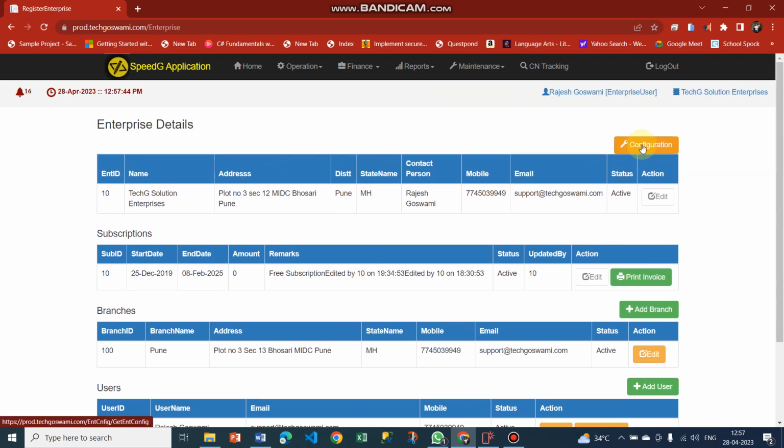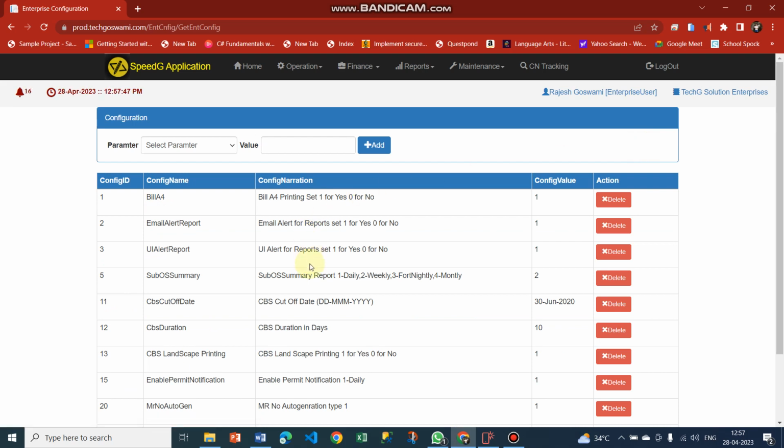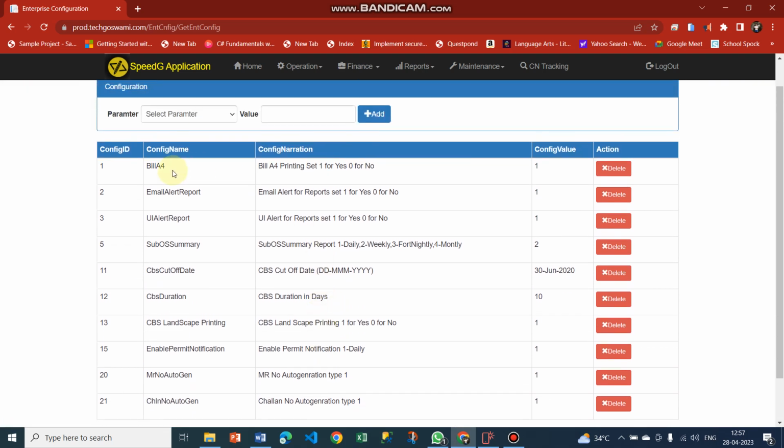Here we also have the configuration, where you can click and configure or customize the application as per your need. There are different parameters, like one is bill A4, which means if you want to print the bill on A4. If you need email alerts or UI alerts or anything, you can specify. Some reports are there, like submitted outstanding. If you need it daily over email, you can put 1, 2 is weekly, 3 is fortnightly, and 4 is monthly. So if 2 is specified, it means you will automatically receive the submitted outstanding summary weekly on the email.